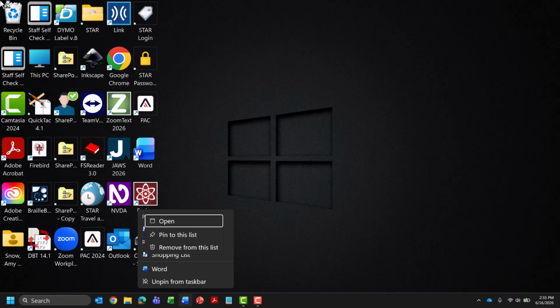Let's press the down arrow. Pin to this list, 2 of 3. P. This is how I would pin a document to make it easily accessible. Pinned documents, no matter how many other documents are opened recently, do not go away. They stay pinned to that jump list in the same location and the same order that they were pinned in.